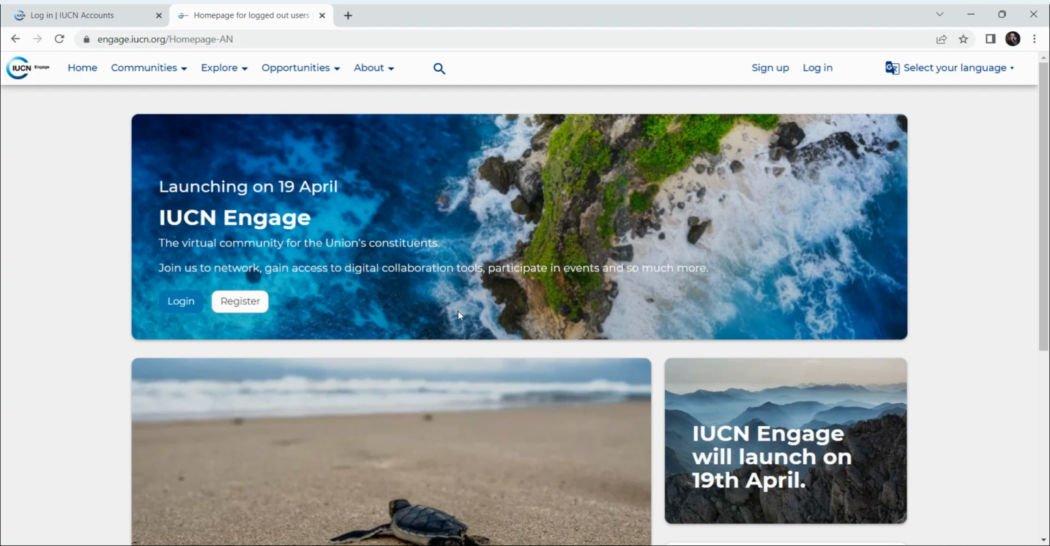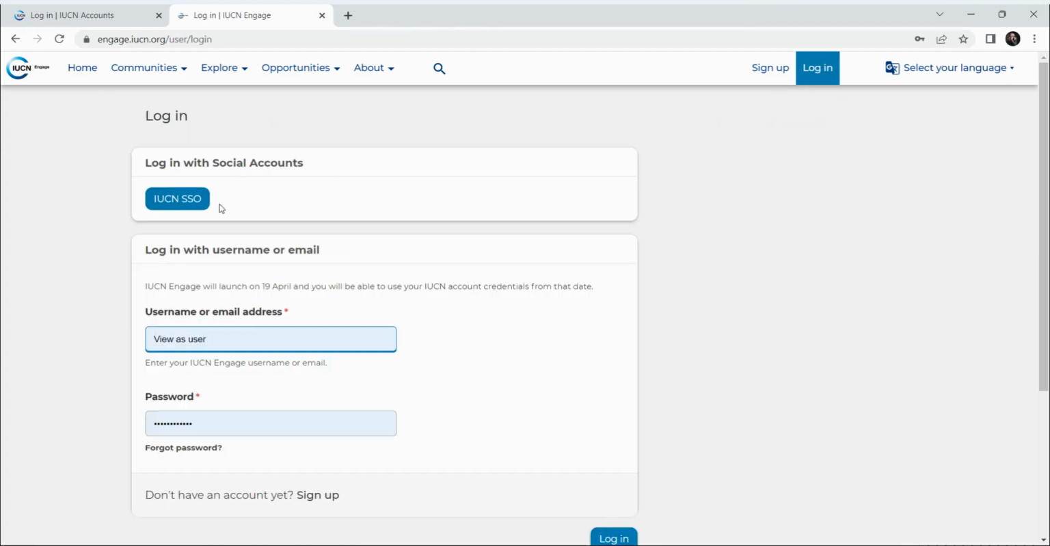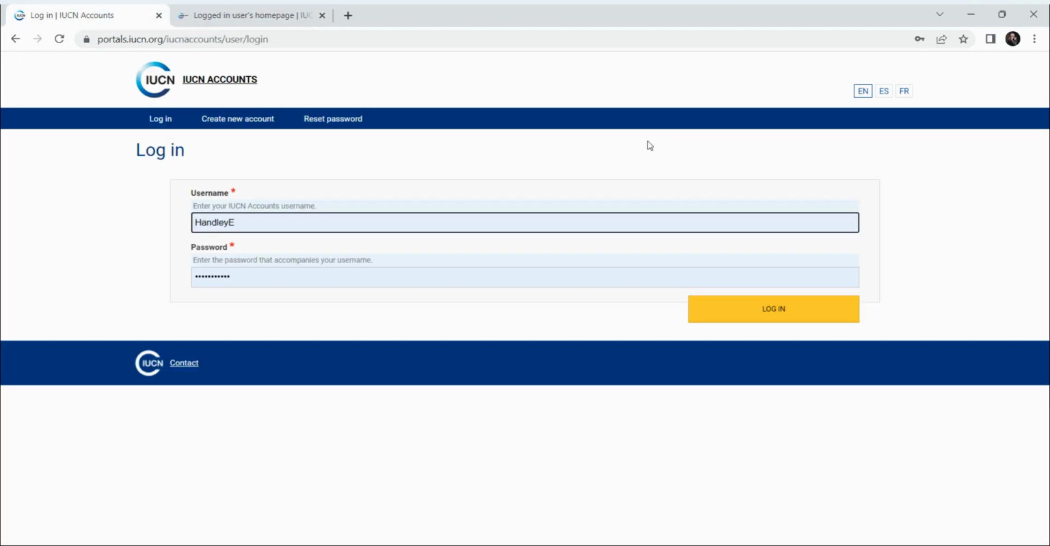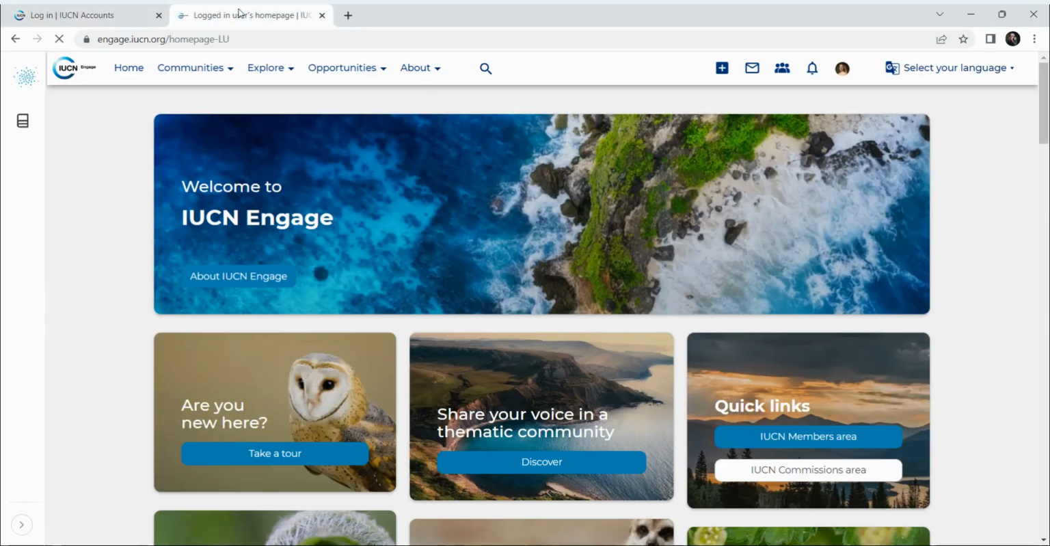To simplify access, you can log into the platform using your IUCN credentials. Simply click on Login. From here, click on IUCN SSO. You will be taken to this page. Once again, click on Login, and you will end up on the homepage of IUCN Engage.